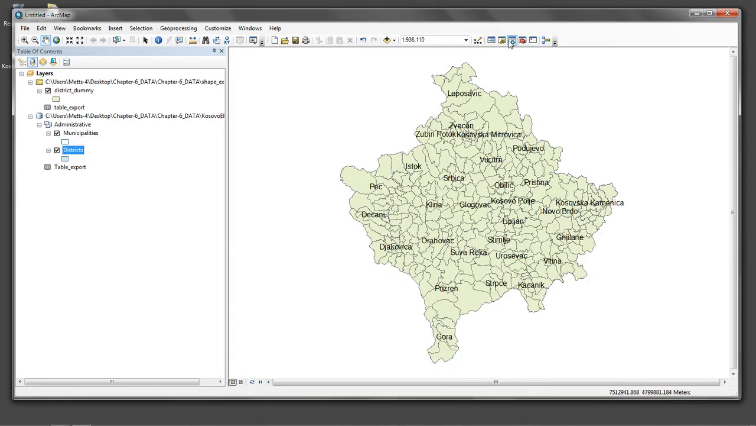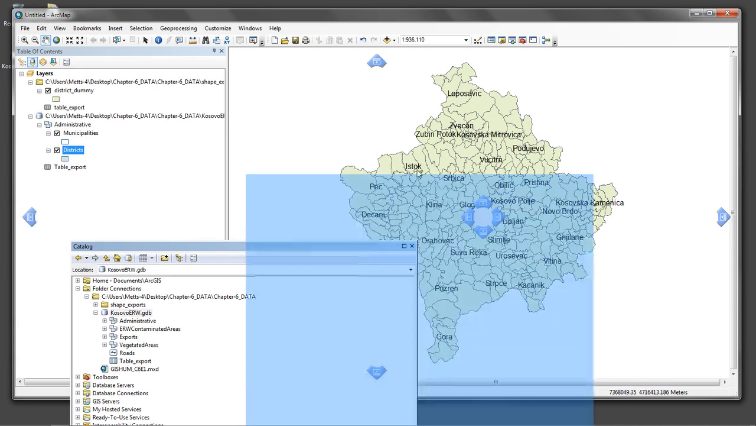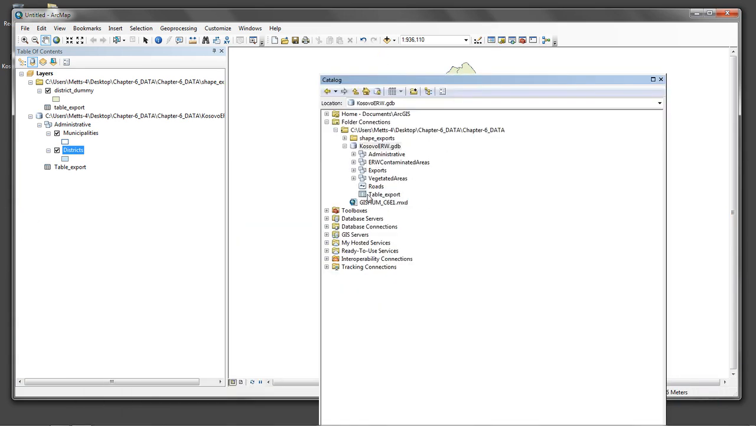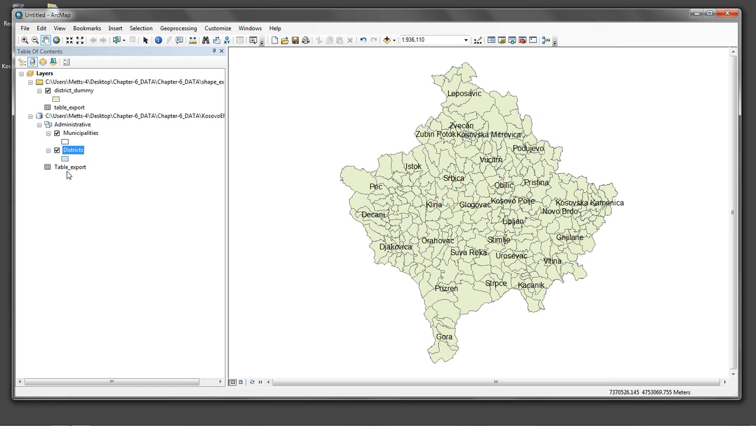So now if I go to Arc Catalog, let's take a look and see how it saved these two. So here it's saving it as Table Export within the geodatabase, and here it's saving it here. You can see that the icons are slightly different. It's essentially the same type of data, though. It's a tabular format. And we can also do a join on that tabular format.